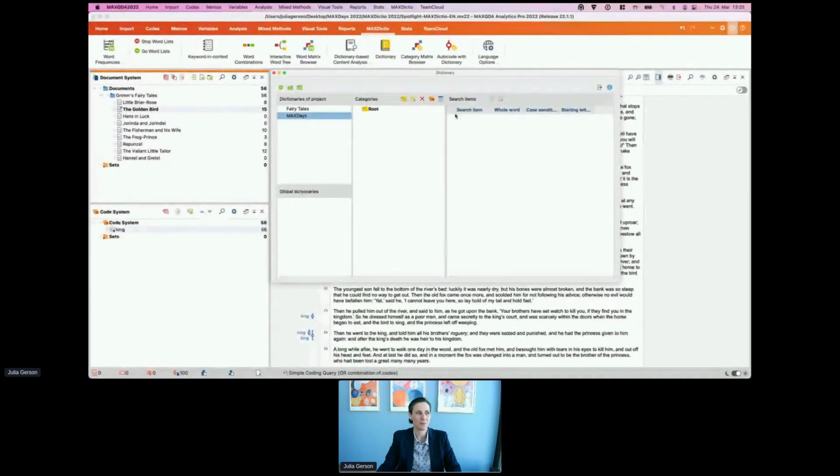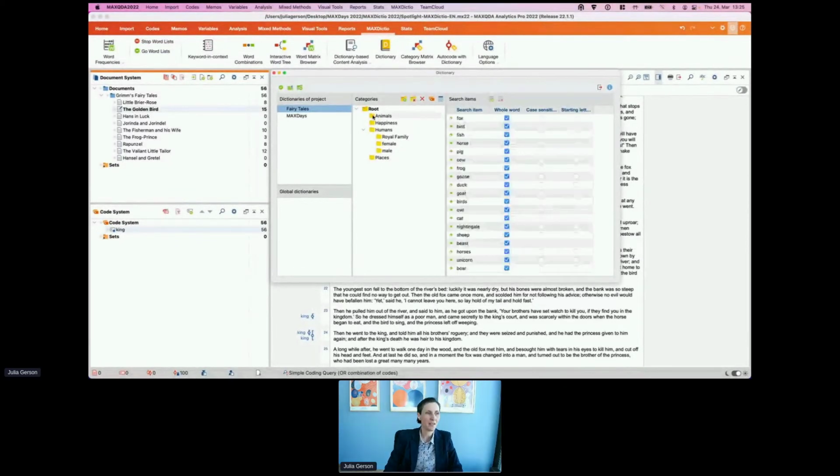Let's take a look at the fairy tales dictionary that I already prepared. For the fairy tales, I looked at frequently occurring words and subjects, and found that there are a lot of animals and humans and places mentioned in the fairy tales. So I created categories for animals and then added different types of animals as search items. So you have the sheep, the beast. I mean, it could also be a magical creature, but you have the horse, a bird, a fox, and so on.